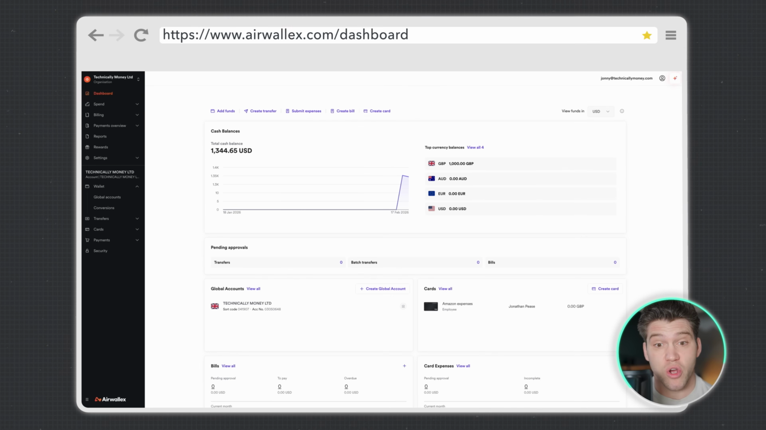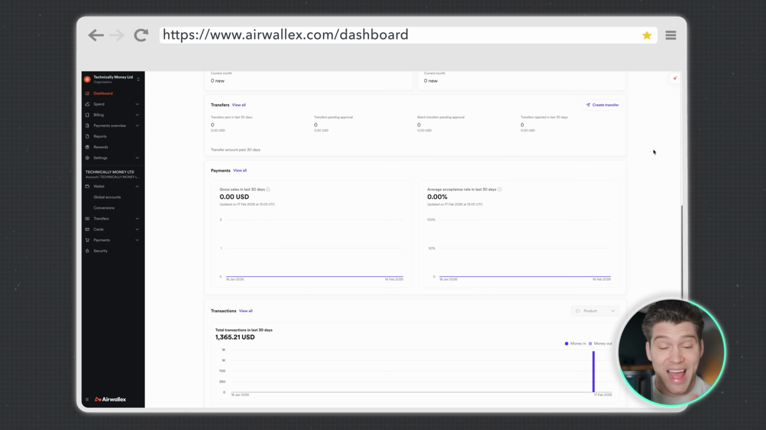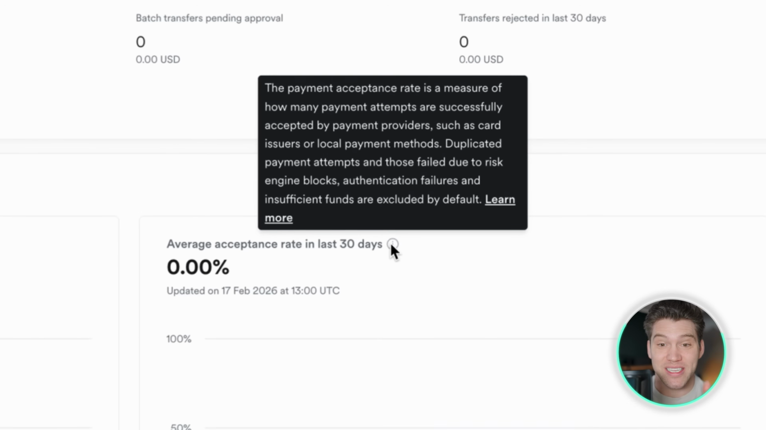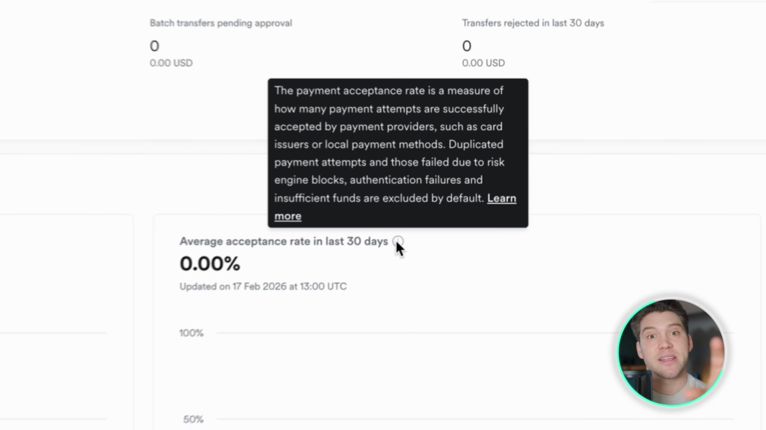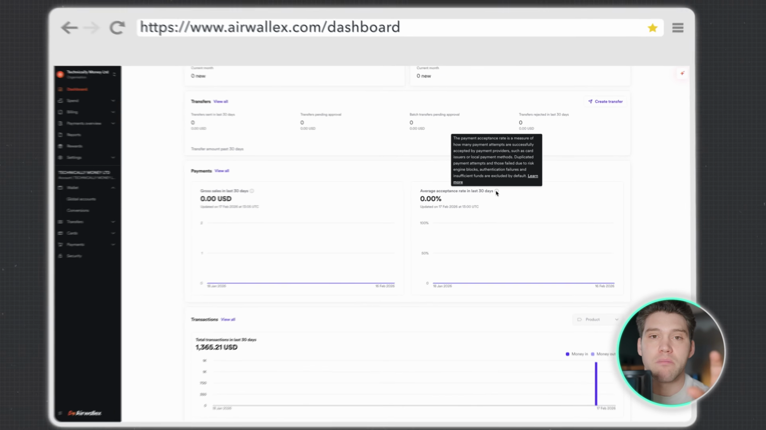Below that, you've got your top currency balances. We can also see a snapshot of transfers, pending approvals, and recent transactions. And this very important statistic, average acceptance rate in the last 30 days. And this is important because it represents how many of your customers' transactions are successful or approved. And it's important because ultimately, if this number is poor, that would indicate that you're losing revenue and you're losing customers. But the fact that it's on our main dashboard means that we can monitor it closely.